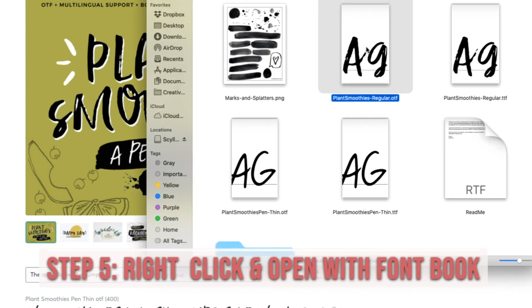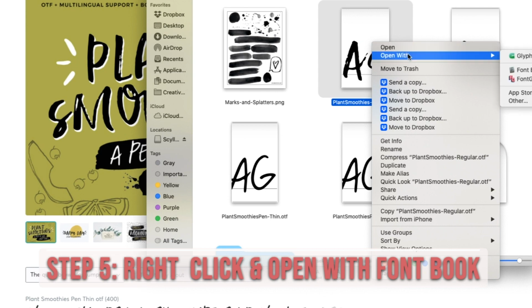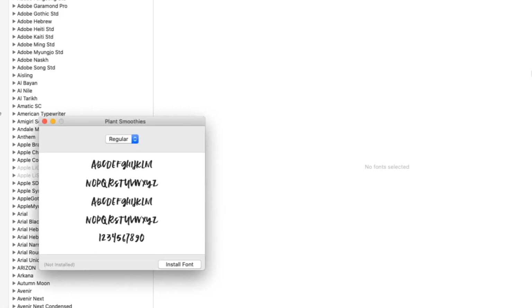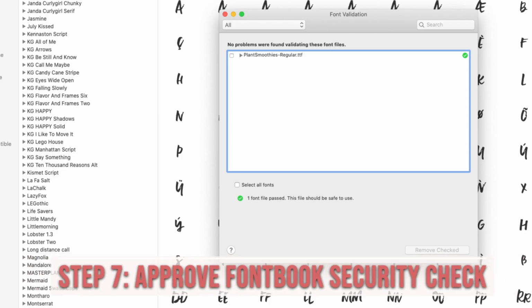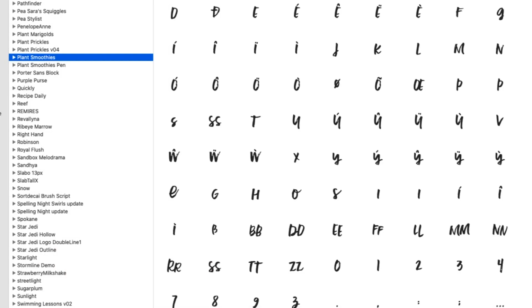Step 5. Open with FontBook. Right-click on the font that you want. Step 6. Click Install Font. Step 7. FontBook will run a security check. If everything is green and looks good, approve the security check.